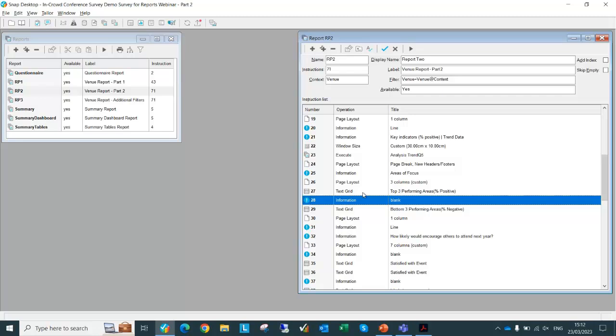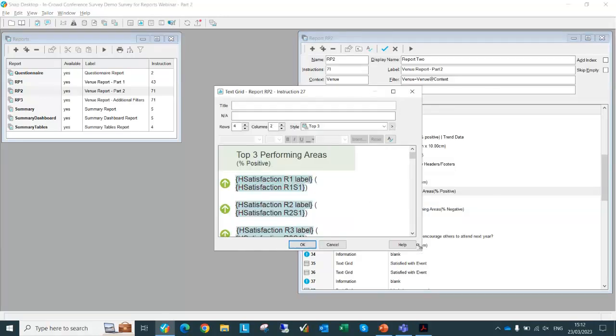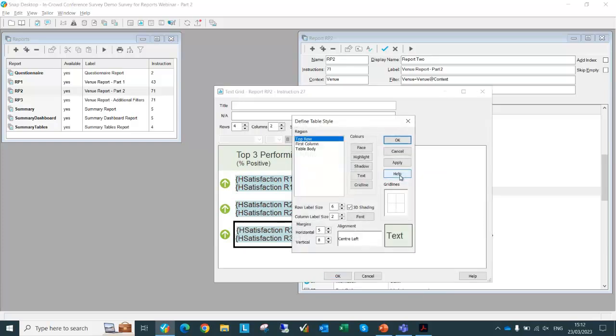So this is a text grid. So text grid of 2 columns, 4 rows. So 1, 2, 3, and 4. I've just added a little bit of color just by going into the edit, the right click and edit. And so my top row has got, it's called the face, but basically the color.